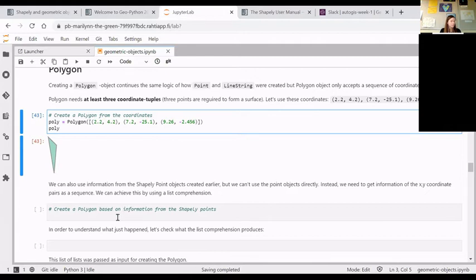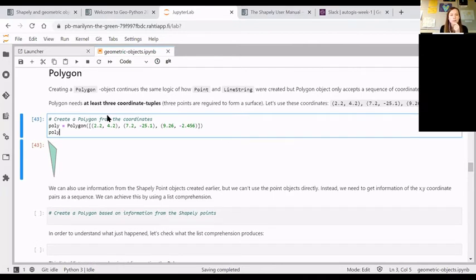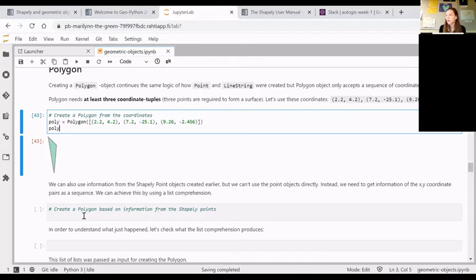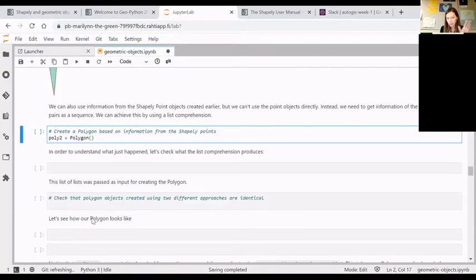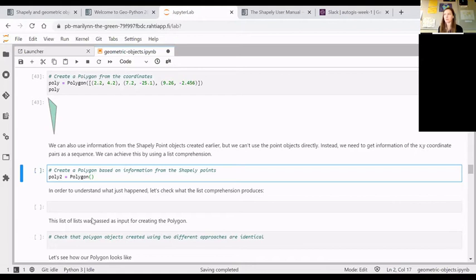That's great. Then of course, it's often the case that these points might already exist. So you might have shapely points or something else, and you want to create the polygon based on those. So let's try that. I will do now a variable called poly2 equals Polygon. Okay, so warning, this is a bit complicated. I'll try to explain it well. And here I would appreciate it if you have any questions, so please ask.